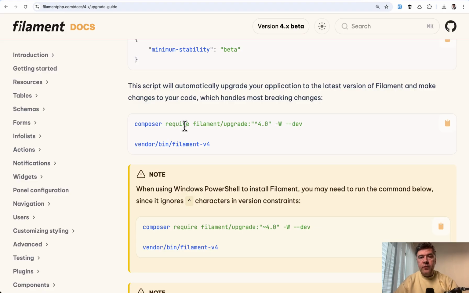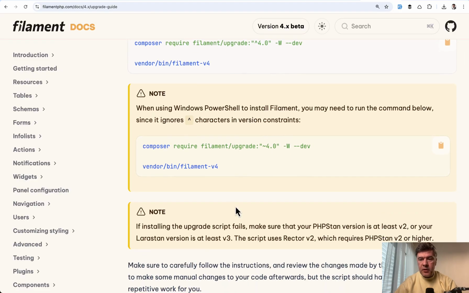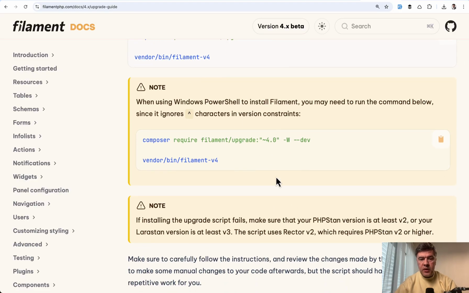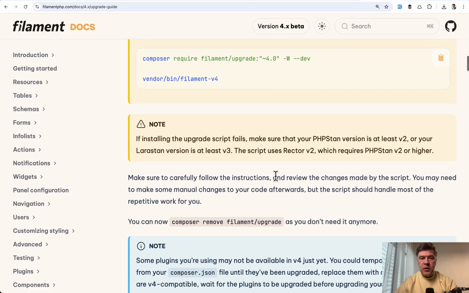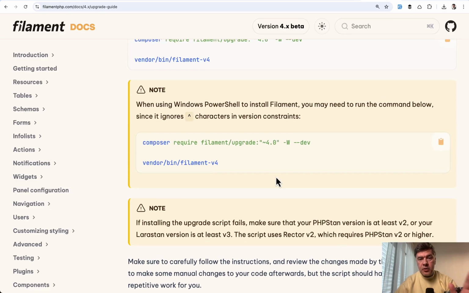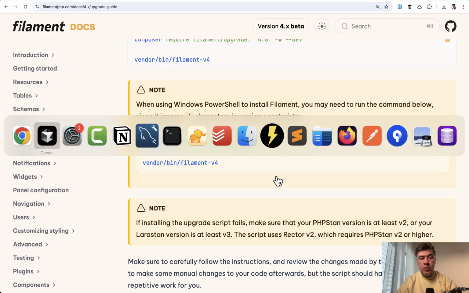If it works for you the first time, maybe you will encounter some issues, then please report them to the team. And for example, there are separate notes for Windows PowerShell. And of course, read the full upgrade guide. And also keep in mind, it's still a beta version, so there may be bugs or inconsistencies, but you can start playing around. In the future videos, I will discuss the structure of the new version 4.